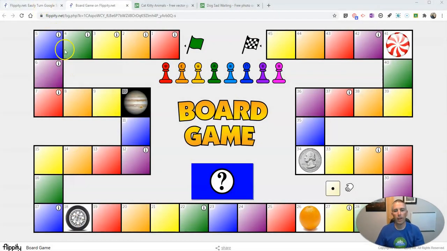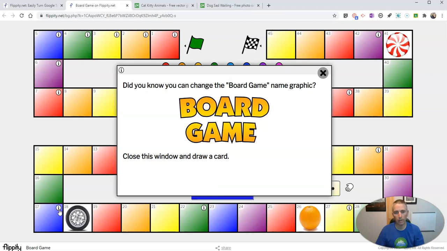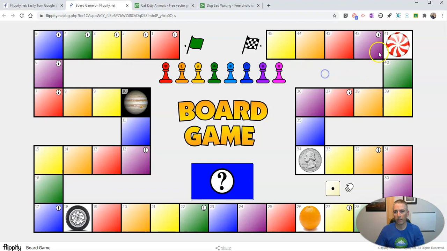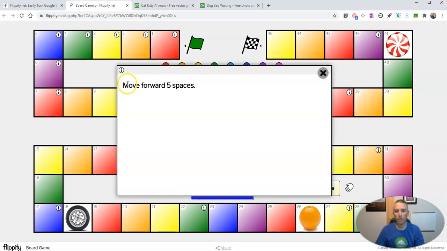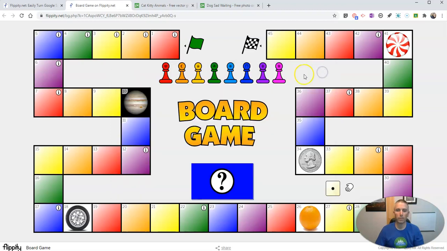So Flippity has this new game board template, and each one of these spaces can be interactive. You can see if I click on the icon right there, it'll pop up this little message. Over here, pops up a message. Here it pops up and says, hey, move forward 5 spaces.